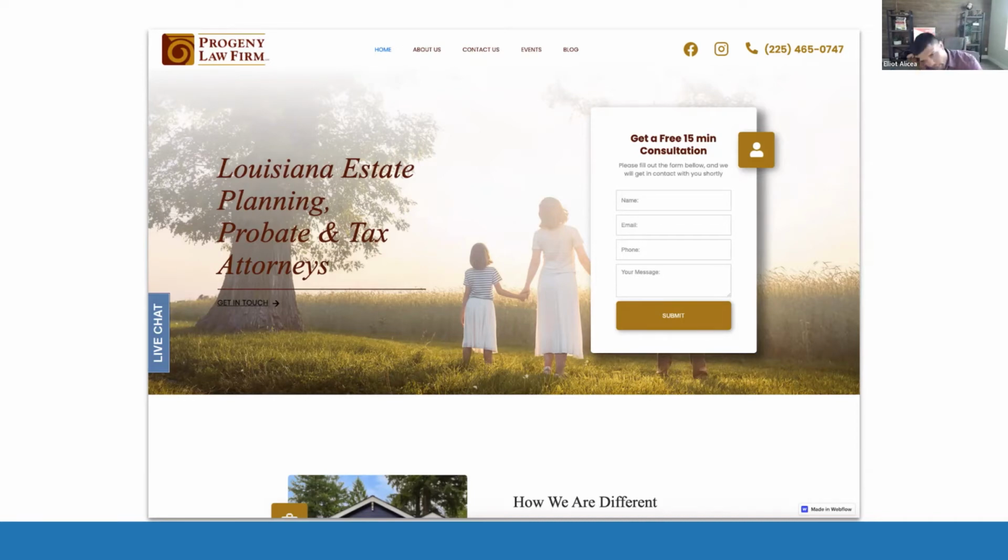So the first thing I want to point out is right there in the headline, it says Louisiana estate planning, probate, and tax attorneys. So we have a very clear headline and a very clear location. So she serves all of Louisiana and she does those 3 practices. So immediately you know exactly what she does.